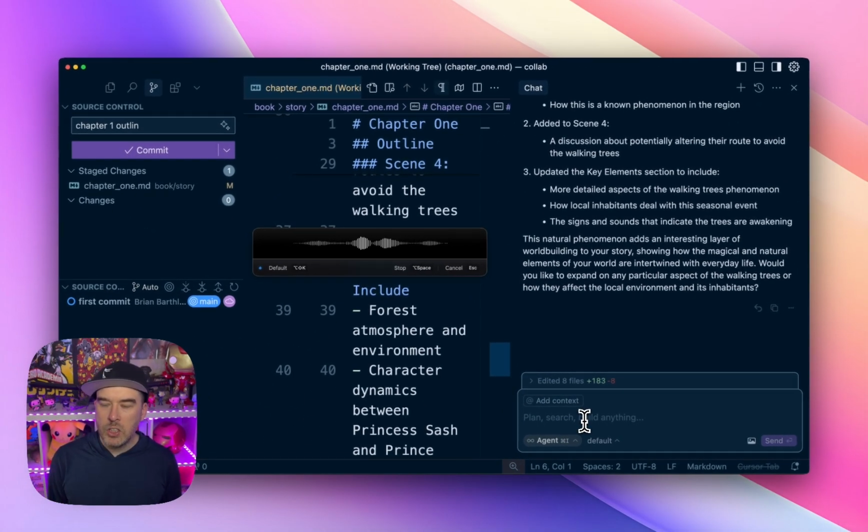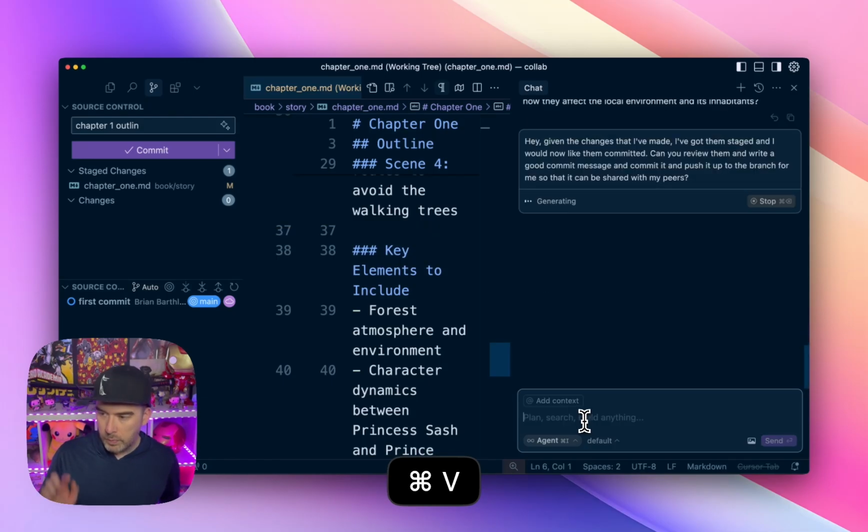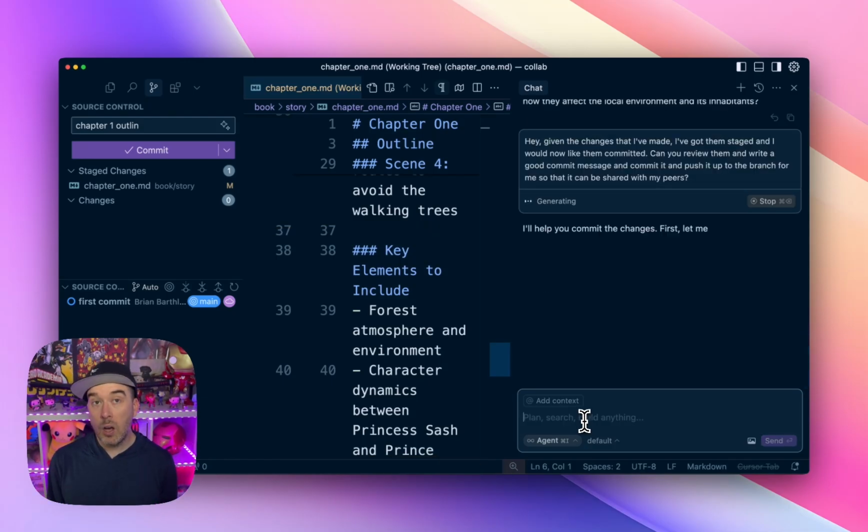hey, given the changes that I've made, I've got them staged and I would now like them committed. Can you review them and write a good commit message and commit it and push it up to the branch for me so that it can be shared with my peers? And now I'm going to let it do the work for me.